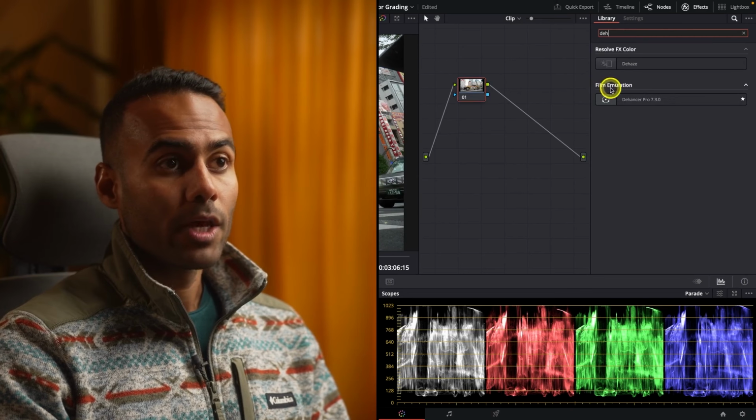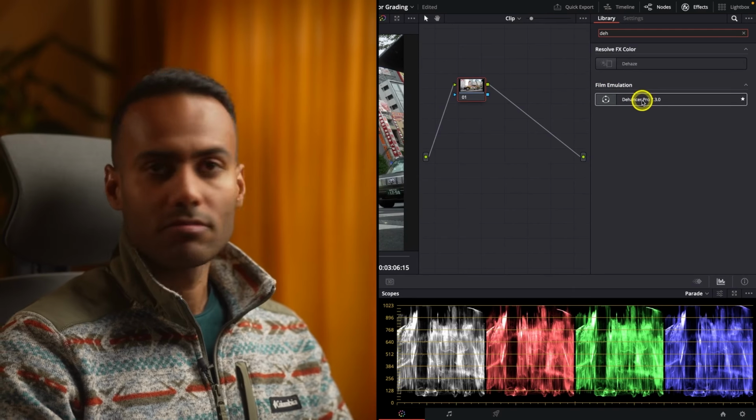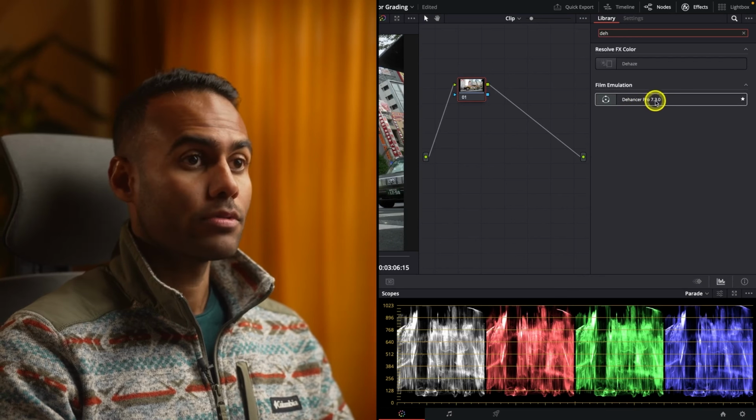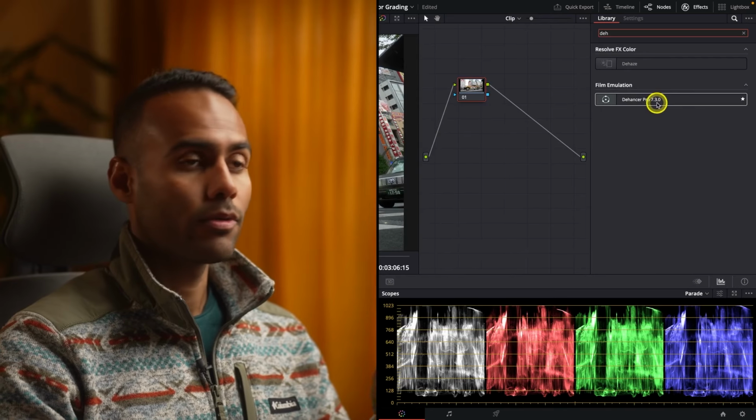And if you see the film emulation tool, which helps you to achieve the film look, it's here, Dehancer Pro 7.3.0. How you can install it: if you go to the description, there would be a link. I already have the paid version, so I cannot really show you how to install the free version. But if you go to the description, there would be a link saying how to install Dehancer Pro.